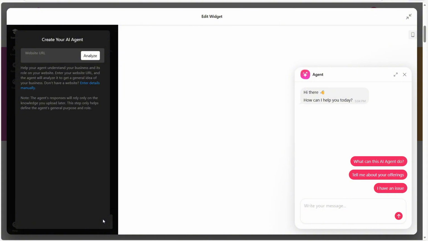Now, you'll be taken to the page where you can start customizing your widget, and you will be greeted with a Create Your AI Agent tab. In here, this is where you can add your website URL, but if you don't have a website and you want to enter the details manually, go to the bottom, where it says Enter Details Manually in blue.